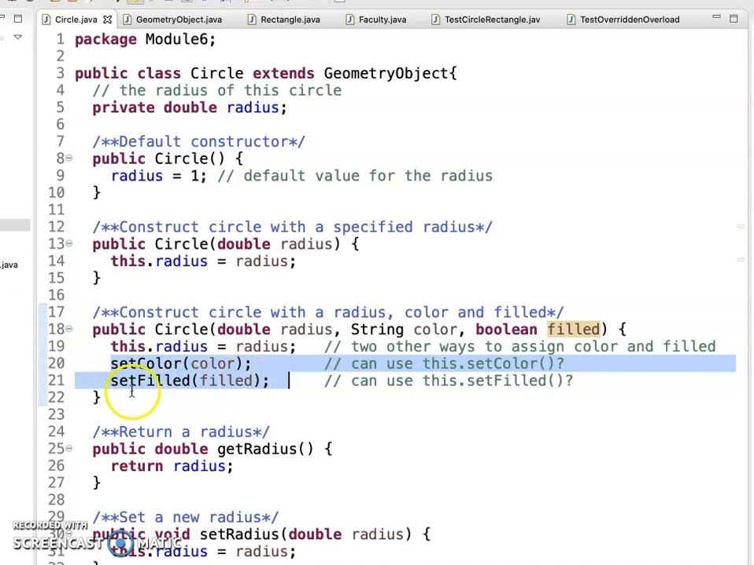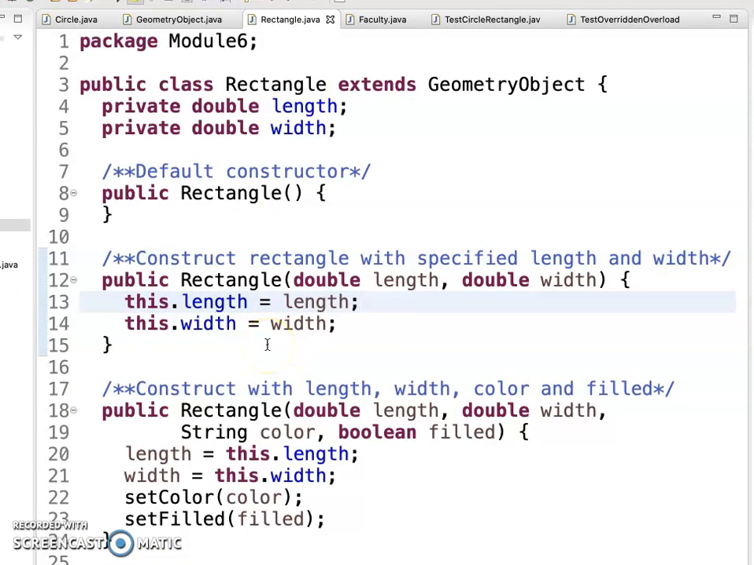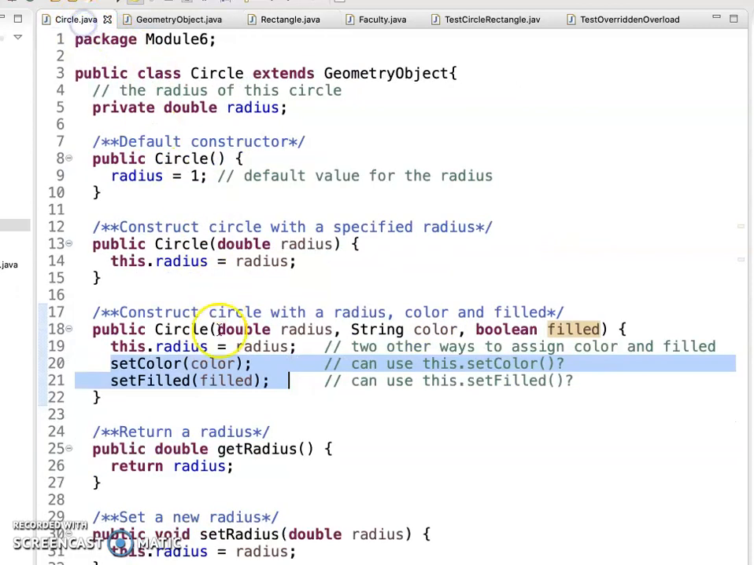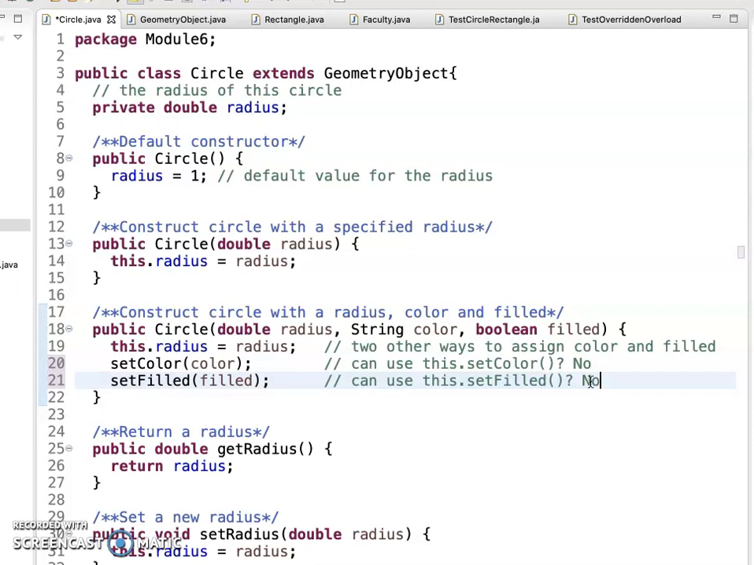Or we can code it just like this. That's the reason earlier in the circle class or rectangle class, you saw that we all used setColor or setFilled to update the color and the filled. Do you understand why we call setColor and setFilled? So can we use this? The answer is no. You cannot use this. However, you can use the other one we call super.